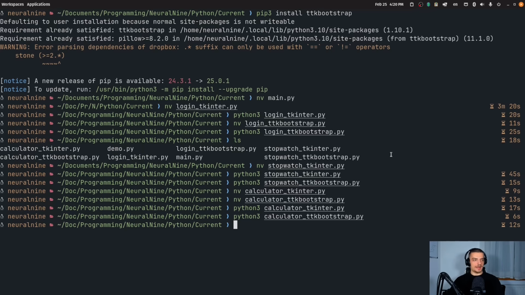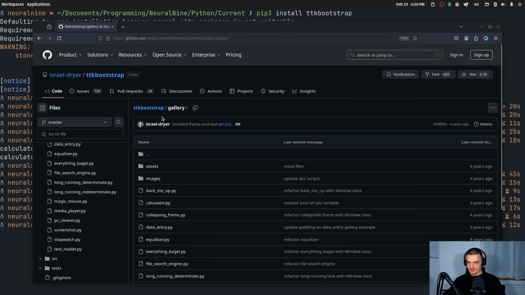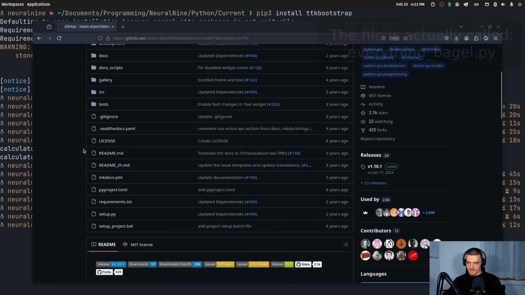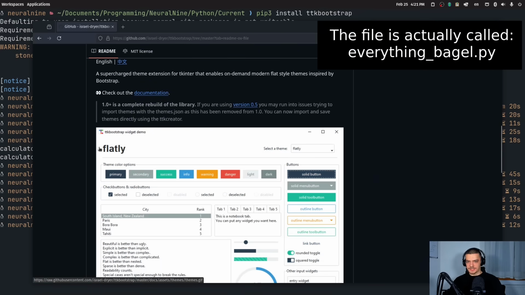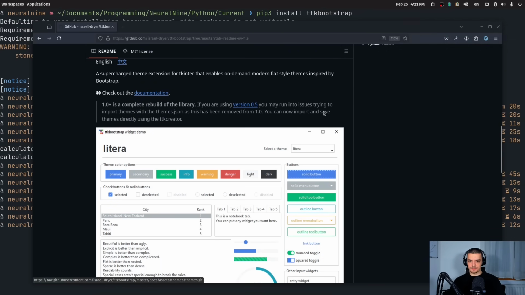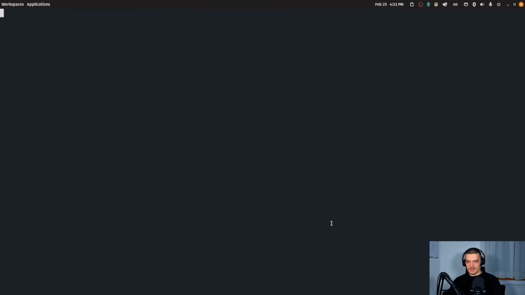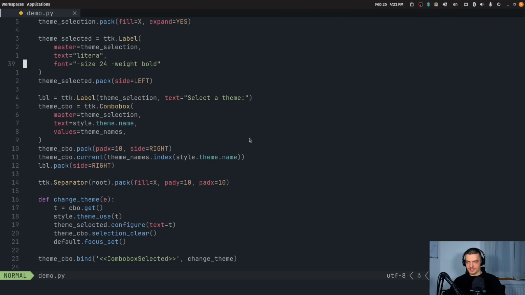So demo.py is a code example that is from their GitHub. So I think you can go to gallery, or is it in gallery? I'm not sure where it is. Okay, I cannot find it now, but you're going to find it in my GitHub. I downloaded it from here somewhere, not sure where it is. But basically this demo.py is a code example that they provide.